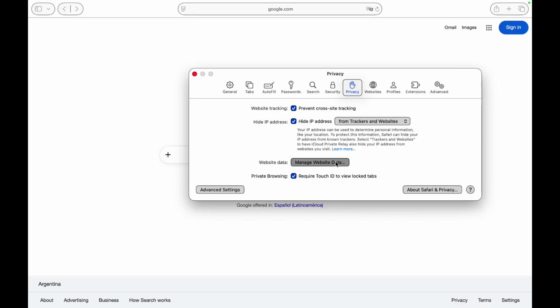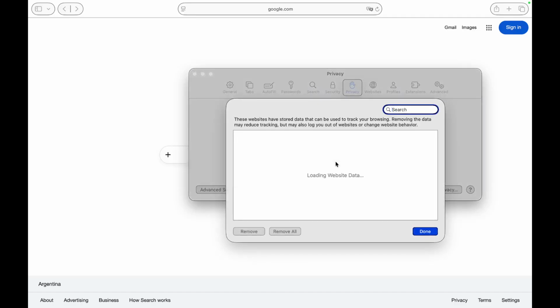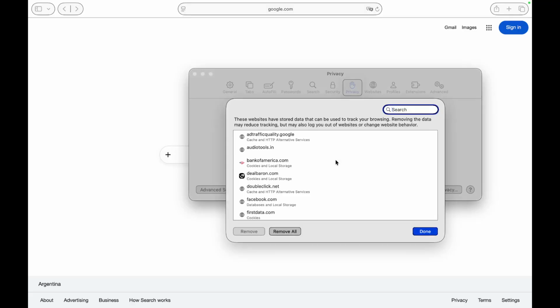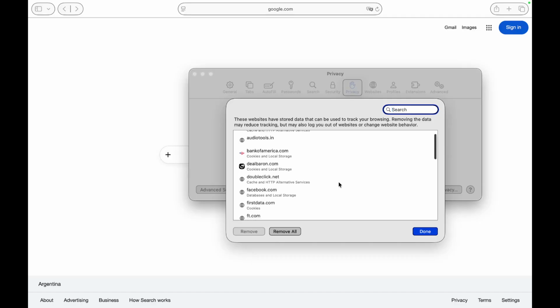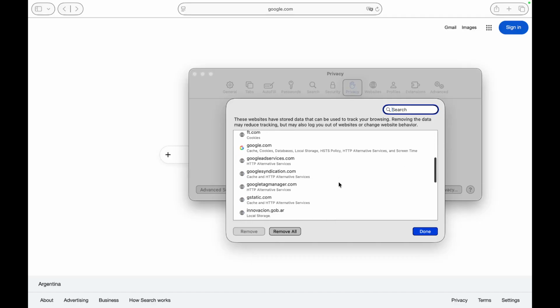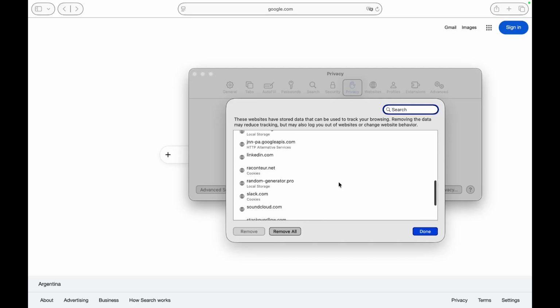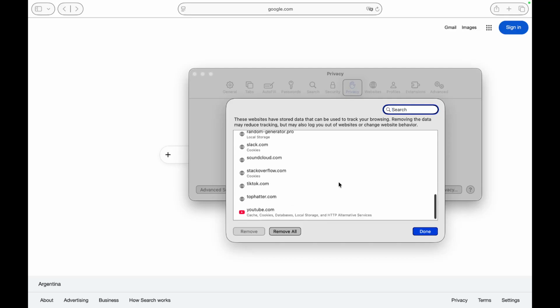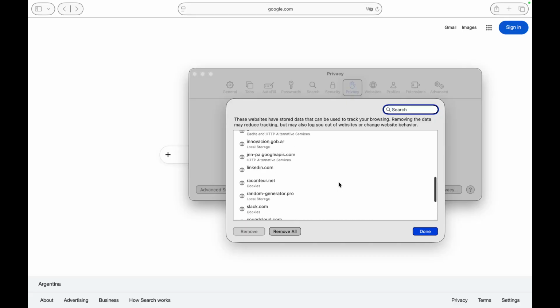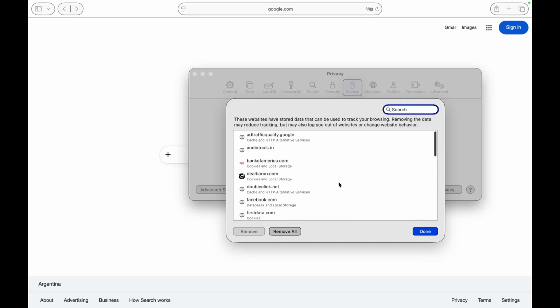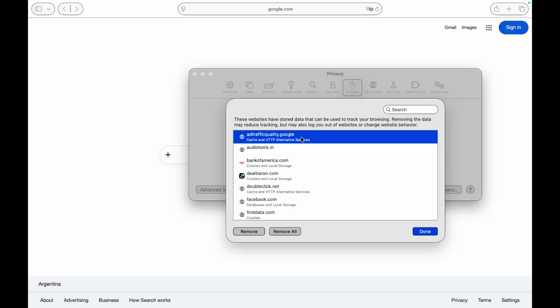After that, click on Manage Website Data. This button is typically located within the Privacy tab. When you click it, a new window will pop up, showing a list of websites that have stored cookies and other data on your device. This list gives you insight into which sites have access to your information. Being able to manage this data is vital for keeping your device running efficiently. It also helps you make informed decisions about which websites you trust.